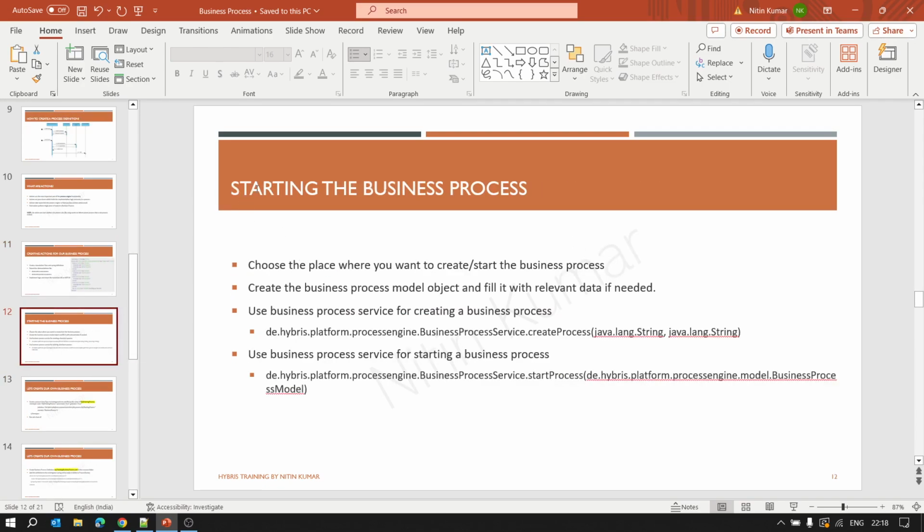Yeah, so the next slide talks about starting the business process, so how we can start a business process. Before starting or creating a business process, we need to identify at what place we need to do that. There could be a number of use cases. One use case can be, for example, as soon as your order is placed, you need to notify your customer by sending him an email.